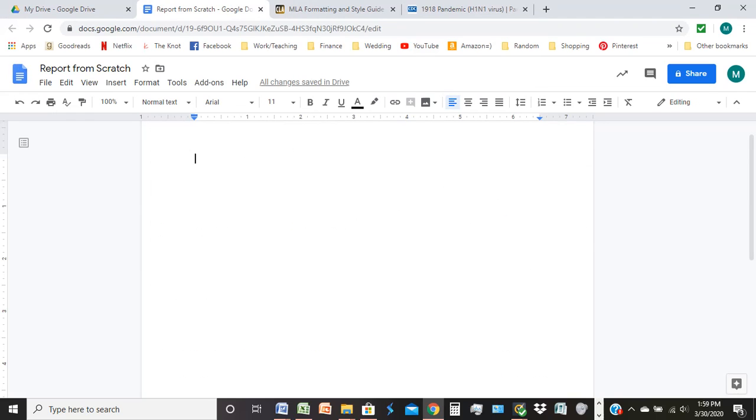So on the template, you had a few pieces of information that created a first page heading. So I'm going to go ahead and put that in. The first thing I have to do is my name, my full name. Then I'm going to hit enter. And the next thing that I would like to do is put in my professor's name. And then I'm going to put in my class title and the date. The date is always going to be in MLA format, and it should also be the date that the assignment is due.